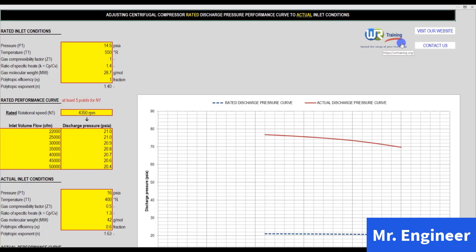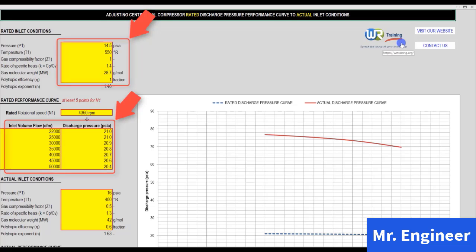Now, to illustrate the procedure of adapting a compressor performance curve to actual inlet conditions, I will use the following example. Here, in the yellow cells, you can see the rated inlet conditions, as well as the rated compressor performance, which takes the form discharge pressure versus inlet volume flow. These data are provided by the manufacturer for a single-stage centrifugal air compressor. Of course, the procedure I'm about to show you is valid for any type of gas, and for multi-stage centrifugal compressors with somewhat reduced accuracy as the number of stages increases.